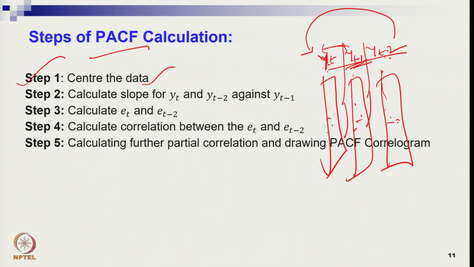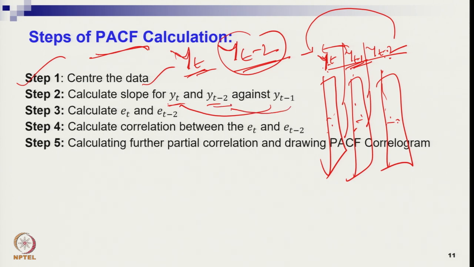So here, first center the data, then calculate the slope, because we want to calculate the PACF between yt and yt minus 2, the day before yesterday. That is our objective, the partial autocorrelation value between yt and yt minus 2: the partial, actual impact of the day before yesterday on today's stock price. So center the data first for all three, today, yesterday, and day before yesterday. Then calculate the slope, like a regression: the slope of yt against yt minus 1, and the slope of yt minus 2 against yt minus 1, because we want to remove the impact of yesterday from both yt and yt minus 2, as per the formula of PACF. Once we get the impact-free data for yt and yt minus 2, then calculate your correlation. That will be your partial correlation.